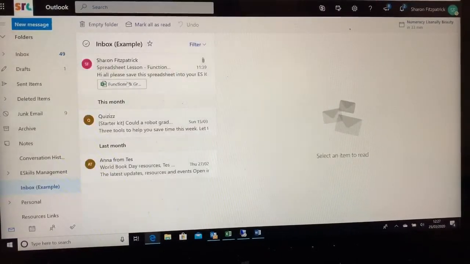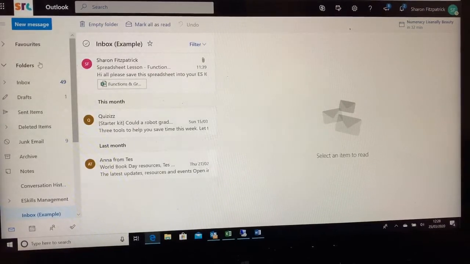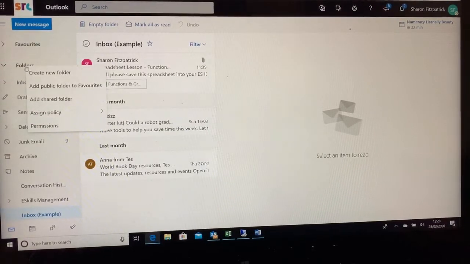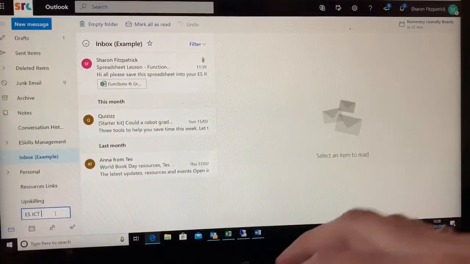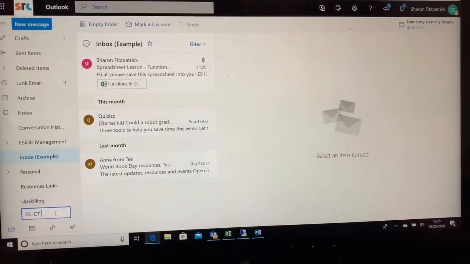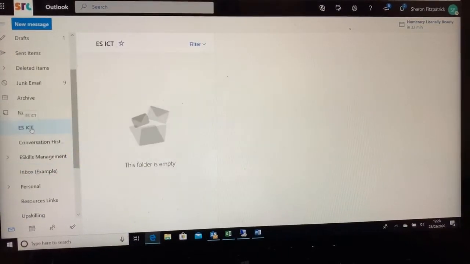So I have to create a folder in my email box. Now up here on the left hand side of your inbox, you should have an option, folders. If you right click on it, so right click with your mouse button, create a new folder. And what it will do is down towards the bottom of the screen, it will give you a blank folder. So type in ASICT and click away so it stays there.